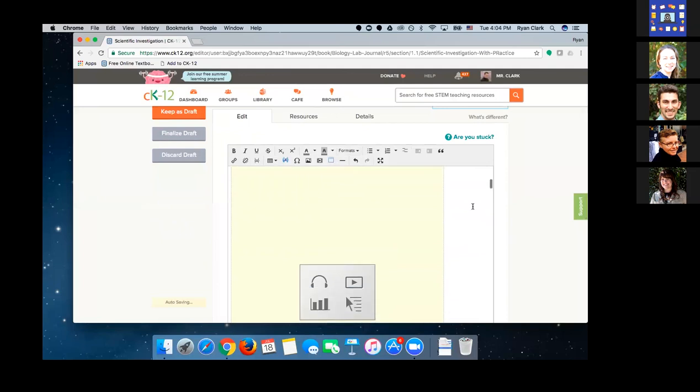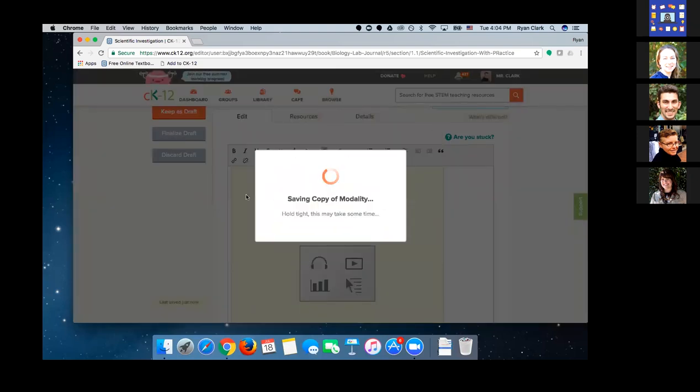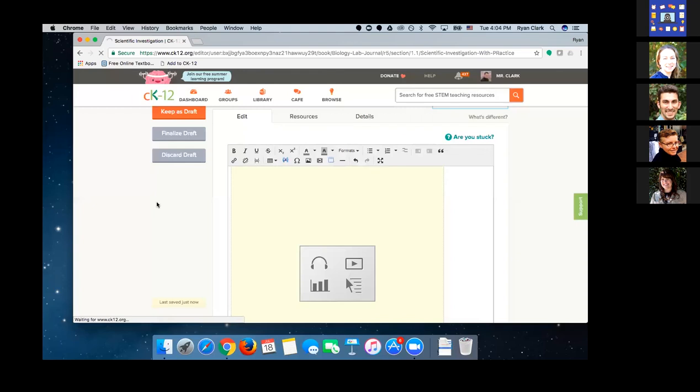And then when I know a multimedia item has been embedded, I will see this icon to tell me that there is some multimedia at that point. And then if I go ahead and I click Finalize, it's now going to save that section of my FlexBook, and the adaptive practice has been embedded into that resource.